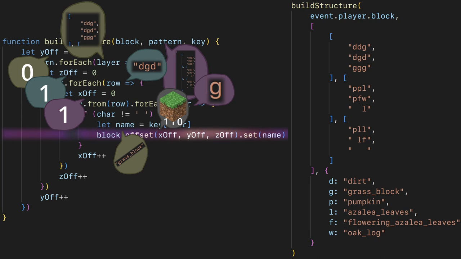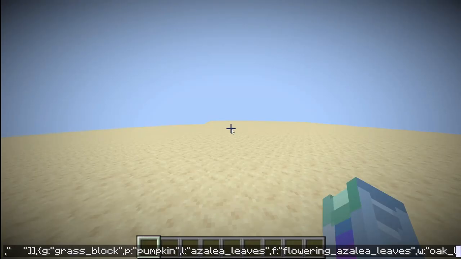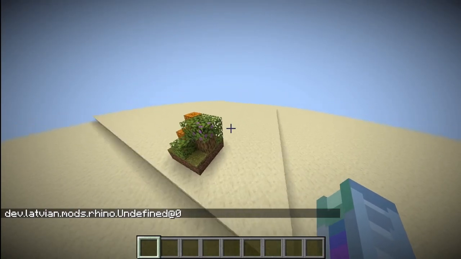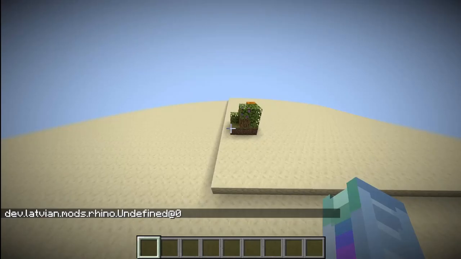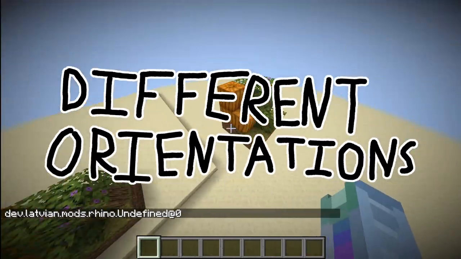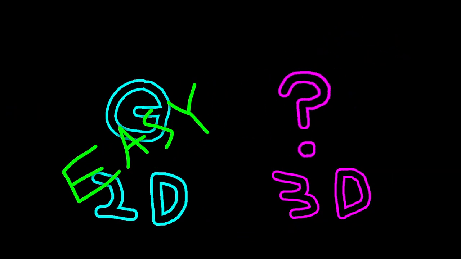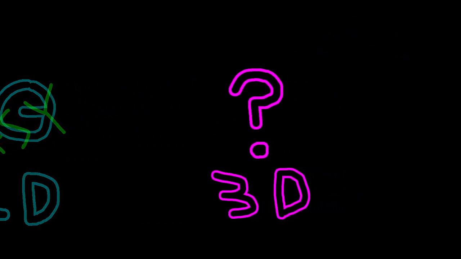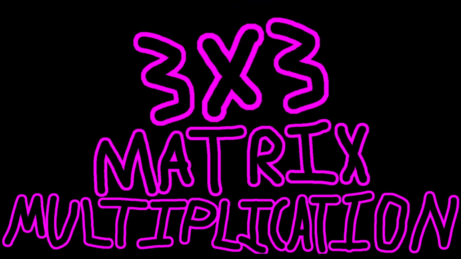You get the picture. Let's see this in game. That looks pretty good. Time to move on to the next step. Wait, what if I want to make it place in different orientations? Unluckily for me, 3D rotations are a lot more complicated than they seem. But after some thinking, I realized that I needed to use 3x3 matrix multiplication.